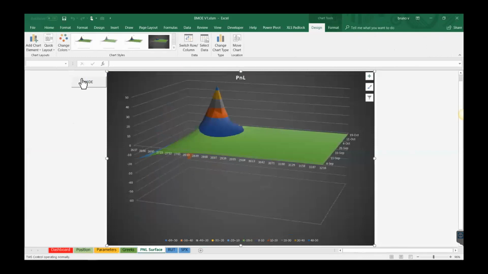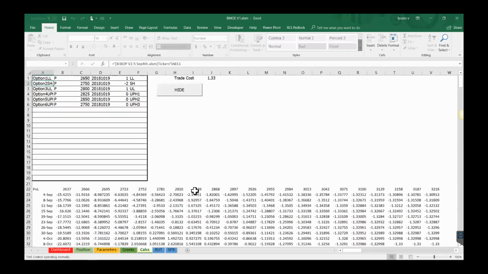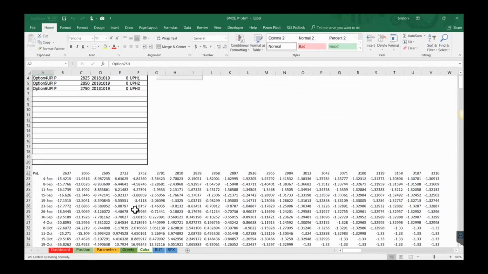So it's something that I don't think many platforms have. You can calculate your Greeks, and all the calculations are done in the background, but if you want to double check, all the calculations are automatically copied onto the spreadsheet. So, for example, the P&L here for an underlying, it sets SPX from 2630 to 3216, and here the 13 projections up to expiration. They're all here.